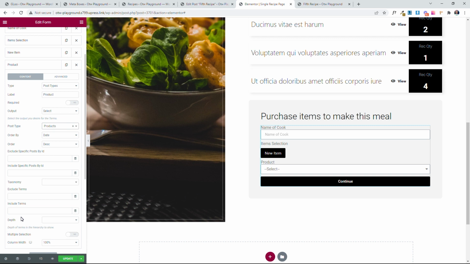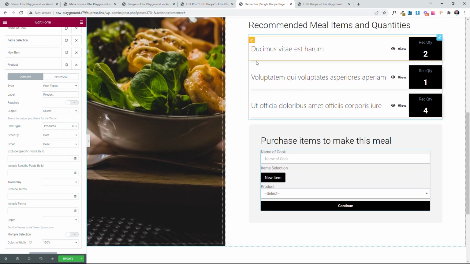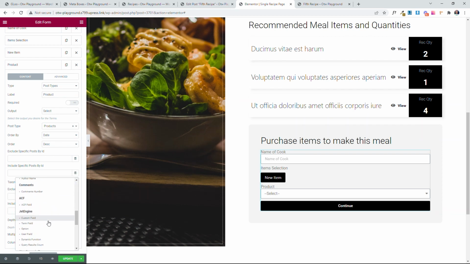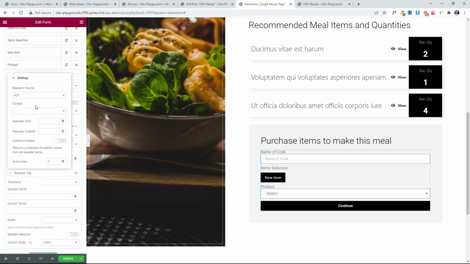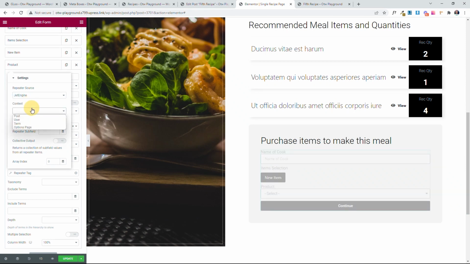However, that is not what we need. We need the possibility to enable the user to select only from the list of products the site admin has selected here, which of course would be the products used for this meal. So let's include specific post by ID. We're gonna click on dynamic tags, scroll down to repeater tag, which is another of Gloo's dynamic tags, and we can click on it. Select the source as JetEngine, since that's what we use to create the meta field. The context will be post for the current post, correct.